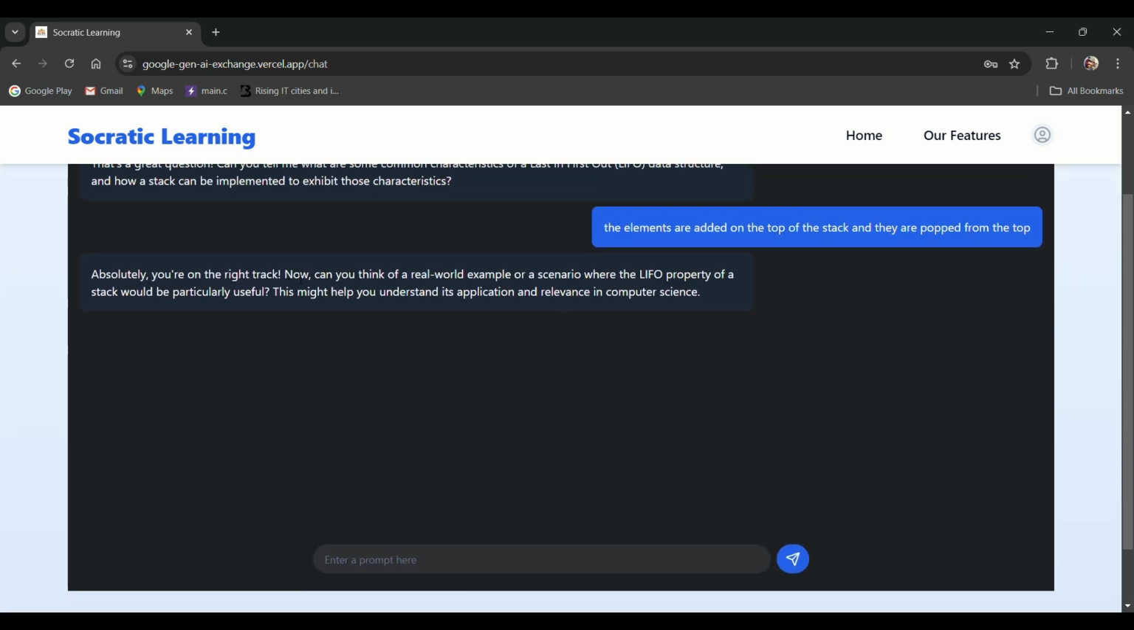Absolutely, you are on the right track. Now it's throwing another question at me: can you think of a real-world example or scenario where the LIFO property of a stack would be particularly useful? Yes, we can think of a ticket counter. So let's give it as a response.